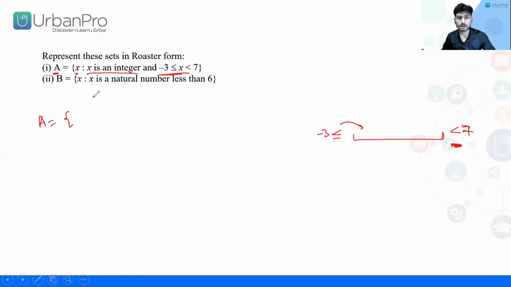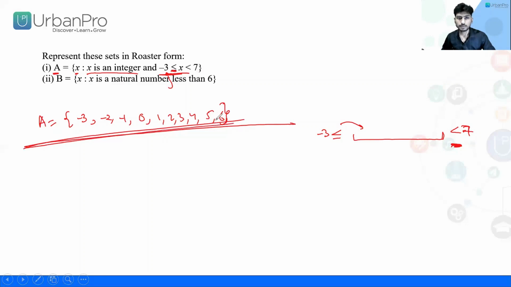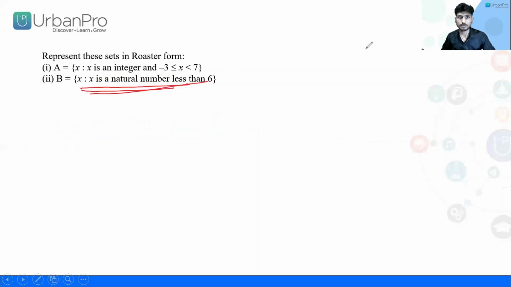So the set A becomes, can we use minus 3 in the A? Yes, because the less than or equal to sign is given. So starting from minus 3, minus 2, minus 1, 0, 1, 2, 3, 4. Can we use 7? No, because the equal to sign is not given here. So we will close the set here. This is the roster form. Now just try this one by yourself. Pause the video and do this by yourself. Can you make it? I'm just checking.